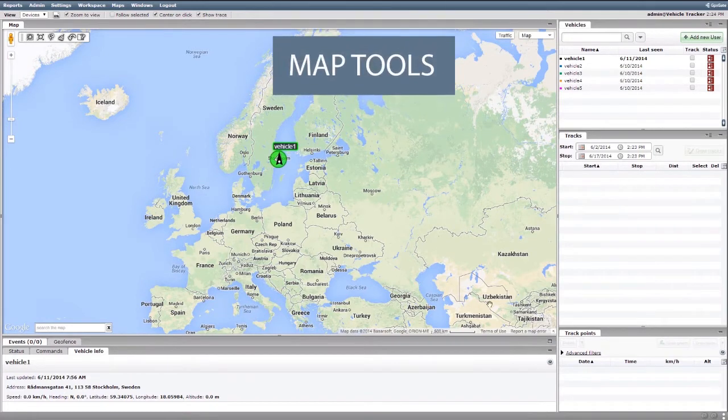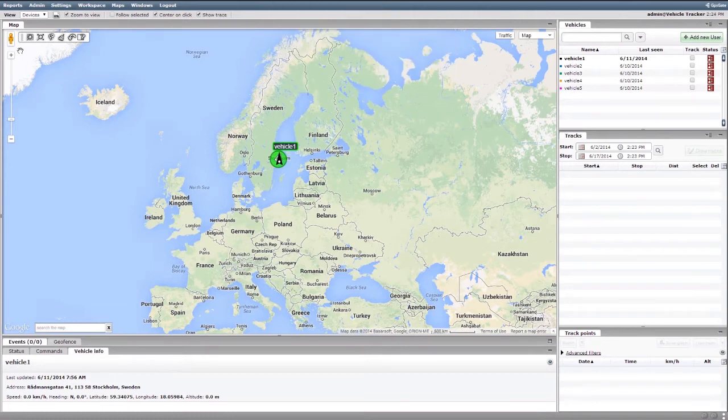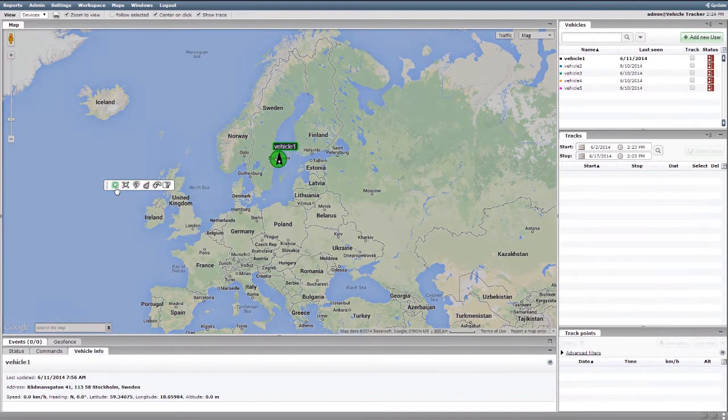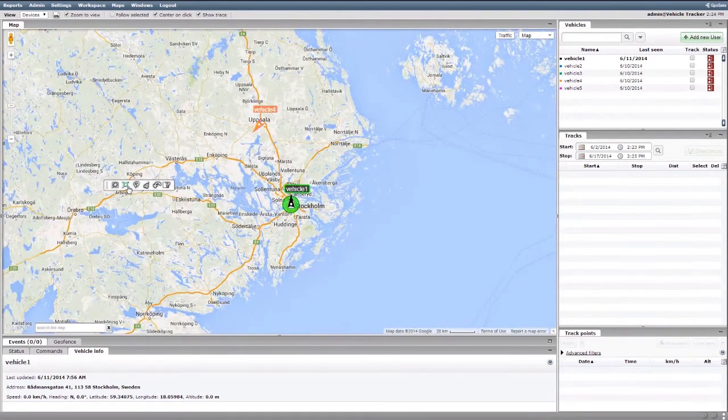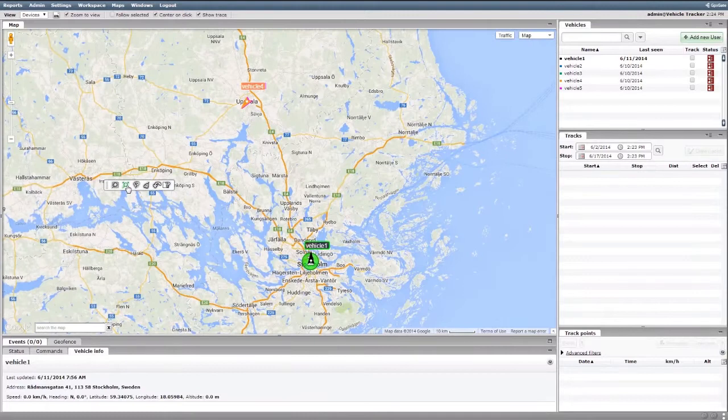To start off, let's have a look at the different map tools in the top left corner of the map. This toolbar can be moved by grabbing it by the handle to the left. The tools available are the Zoom Area tool, which lets you select an area on the map to zoom to. Zoom to all vehicles, which zooms to fit all your vehicles on the map. The Request Address tool places a needle marker on the map. You can drop the needle anywhere on the map to display the address and coordinates of that position.